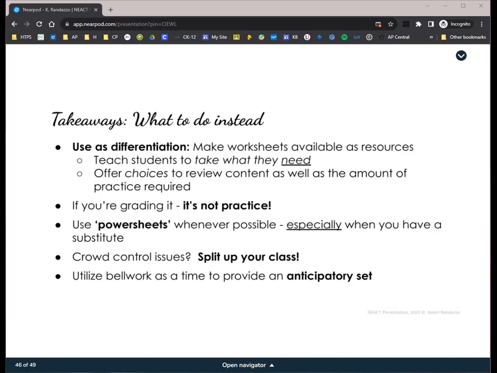Power sheets, right? Whenever possible, use those, especially if you have a substitute. Use it as an opportunity for students to, again, graphically organize information, maybe watch a video, create their own concept map. I mean, there are so many things that you can do. And a lot of times from teachers, which I can relate with 32 kids in a class, worksheets are really just good for crowd control. I get that. I absolutely do.